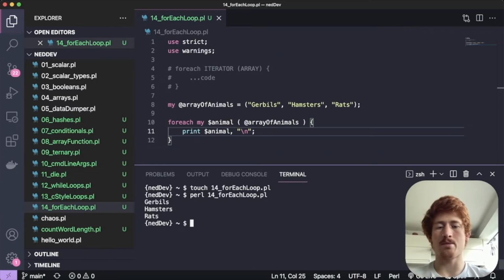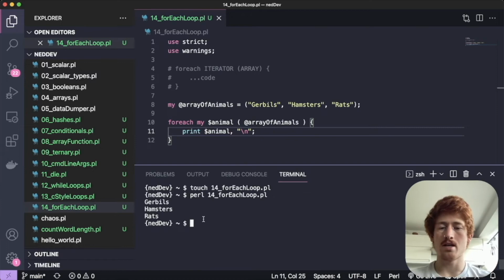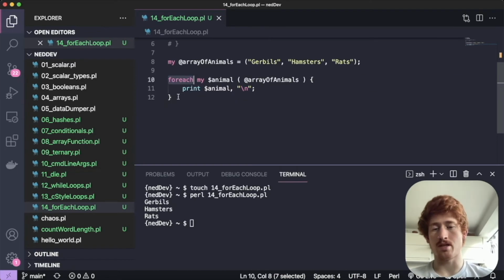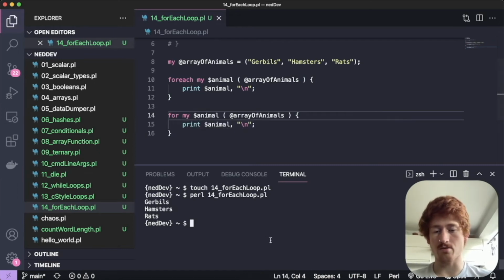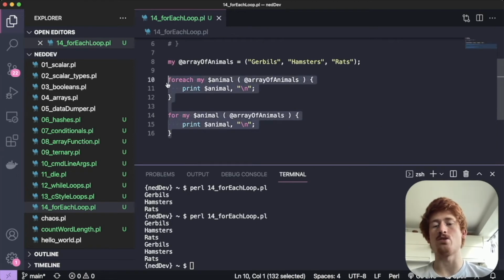So what happens is, in each iteration of that foreach loop, an element from the array gets passed into our iterator, and then we print that iterator out. So functionally, there is absolutely no difference between using foreach keyword and for keyword. So if I run this, we get exactly the same thing again. So these two are completely the same.